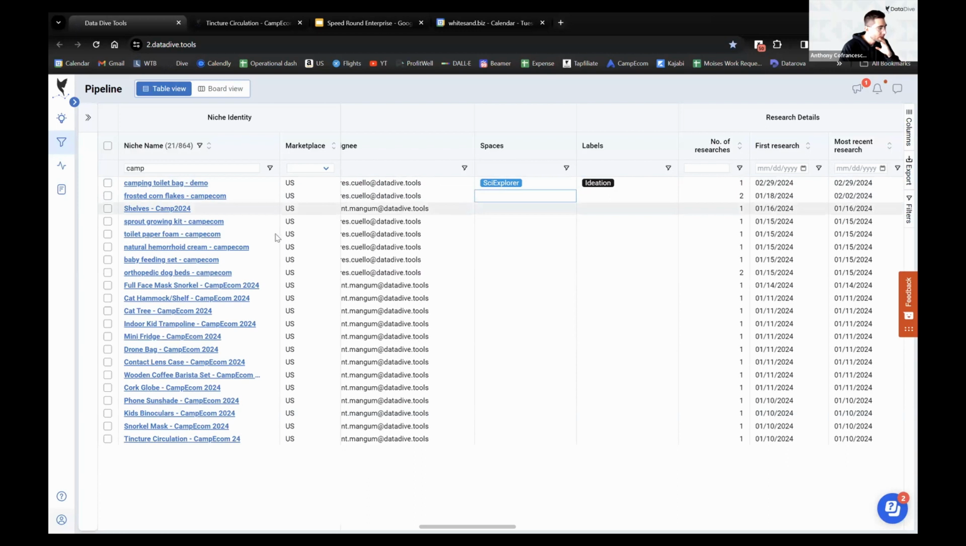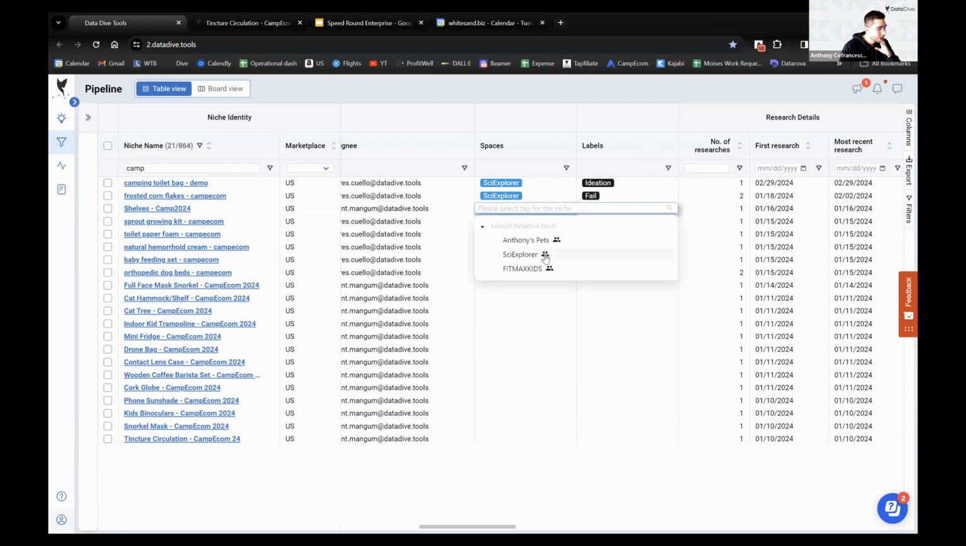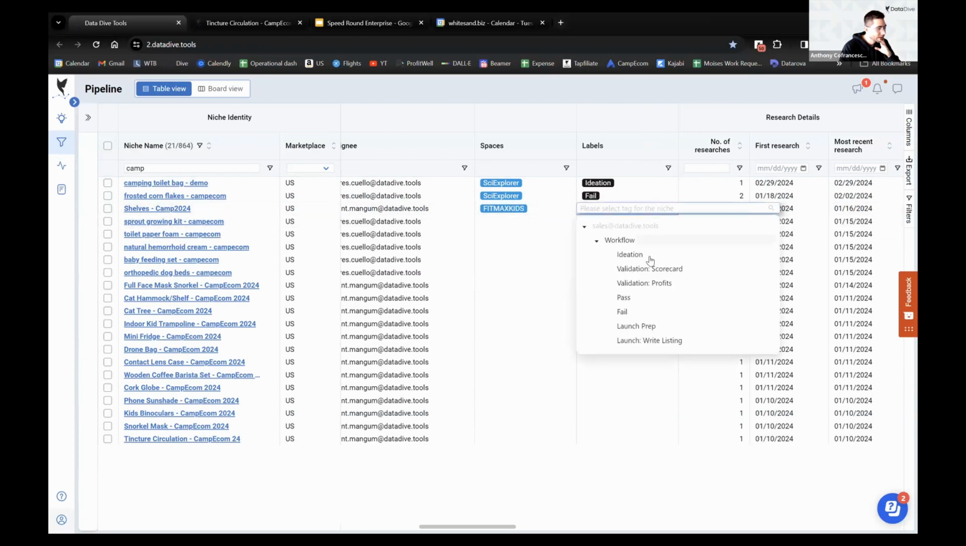Okay, so you can see I'm going to go through and do 21 products, and it's only going to take me a minute. So frosted cornflakes, I'm going to say is SciExplorer as well. And we're going to say this is an ideation. Actually, we've filled out the scorecards for these, so I'm going to say that's in fail. Shells are going to go, it doesn't really fit any of these brands. I'm going to put it in FitMax Kids. I'll have to make a new brand for that.